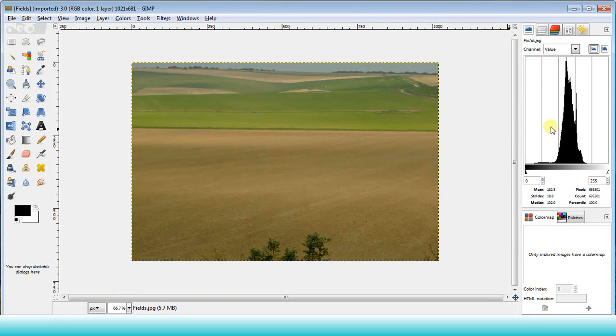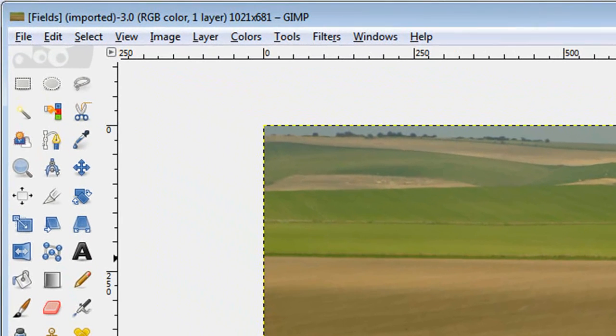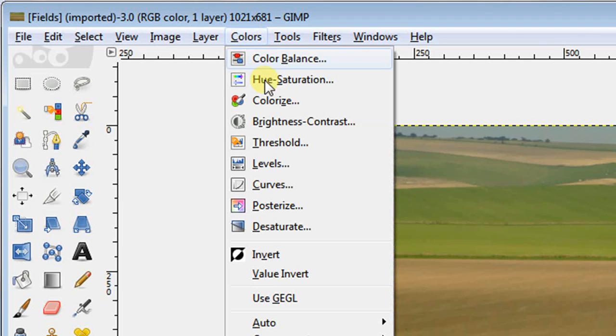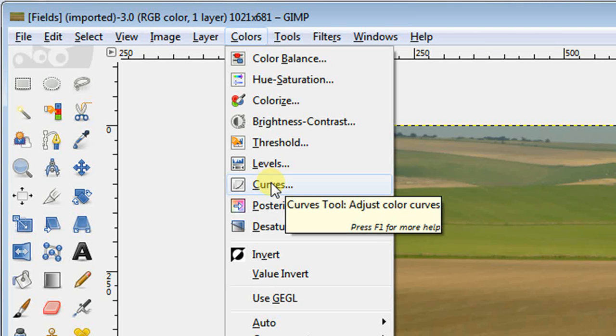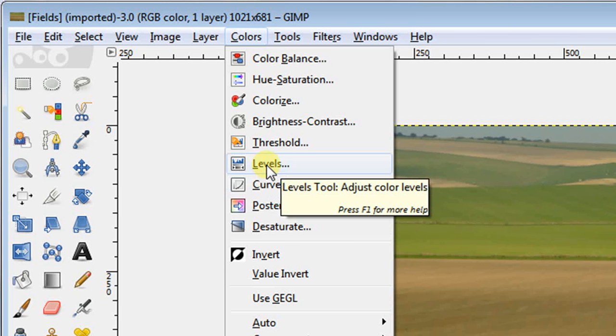But that's not a bad thing, because if we don't have any data down in completely black areas and over in the completely white areas, it means that there's detail throughout the image, and we can then enhance and render that and improve the overall look of the image. So in order to do that, I need to go to the colors menu, and in the colors menu I have two tools at my disposal. I've got levels and I've got curves. The first one we're going to look at is levels.